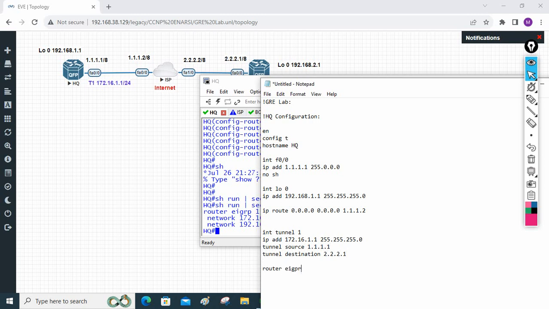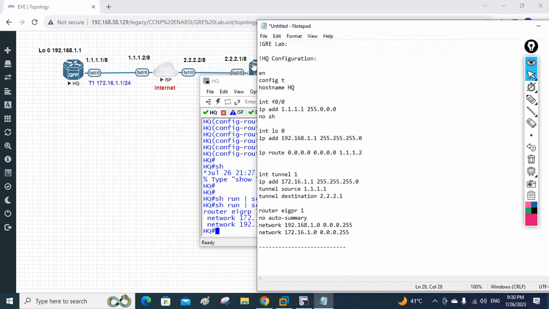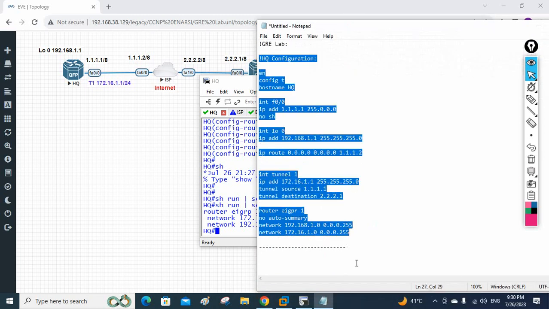After that we do EIGRP. Router EIGRP 1, no auto summary, and we wrote network 192.168.1.0 0.0.0.255, and then network 172.16.1.0 0.0.0.255. This is the R1 configuration we used. Okay, I will copy the same configuration and paste it here.